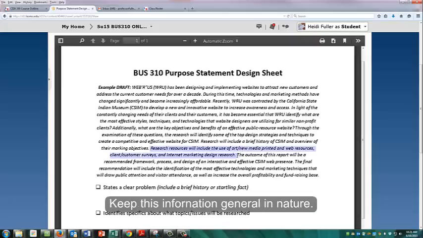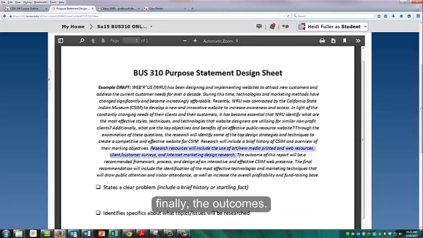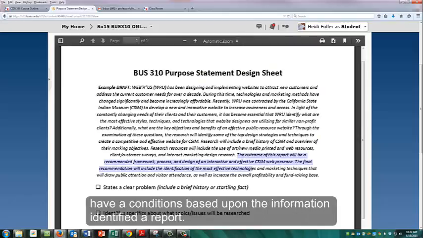You do not have to be specific. In this case, we're simply referring to printed media and web resources, not naming the resources specifically. Finally, the outcome and also the recommendations. What will your outcome be? The outcome of this report will be recommendations based upon the information identified in the report.